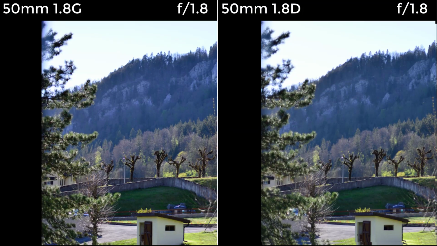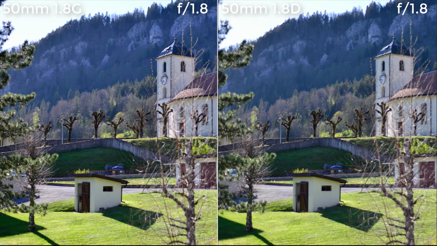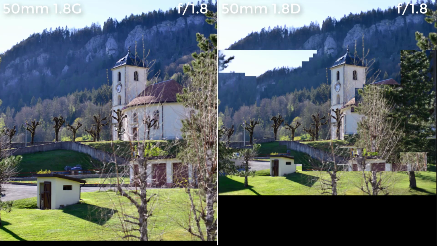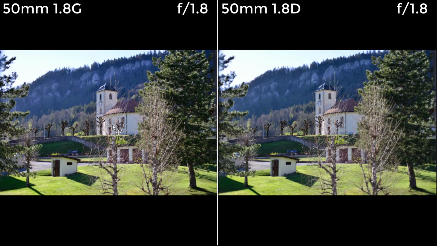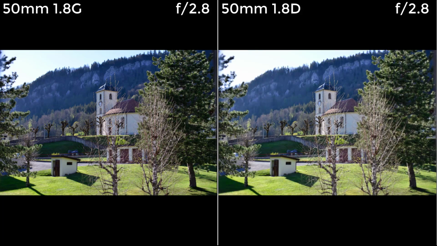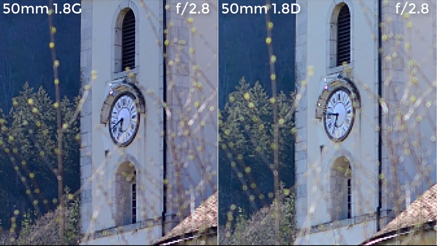Let me go, I just want to get the whole image. Okay, this is it. Now we're going to move to 2.8. Okay, now we have two images at 2.8 from a distance, and they actually look the same, if I can say that. Then we go again to the focusing point.